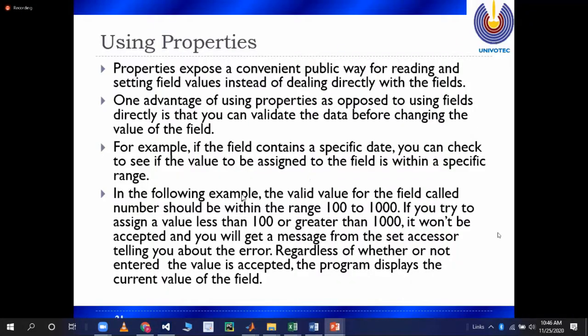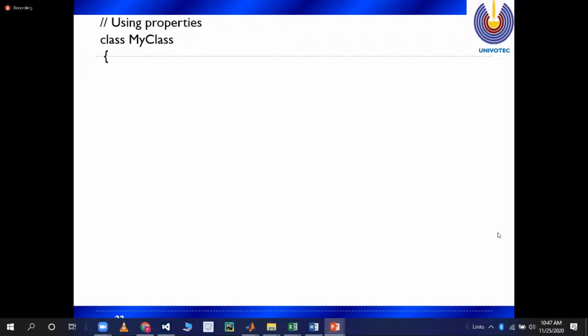For example, the valid value for a field called number should be within the range 100 to 1000. If you try to assign a value less than 100 or greater than 1000, then that value is not accepted for that particular field. Otherwise, you will get a message from the set accessor telling you about the error. Regardless of whether or not the entered value is accepted, the program displays the current value of the field.